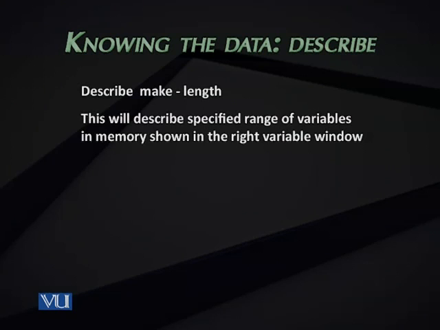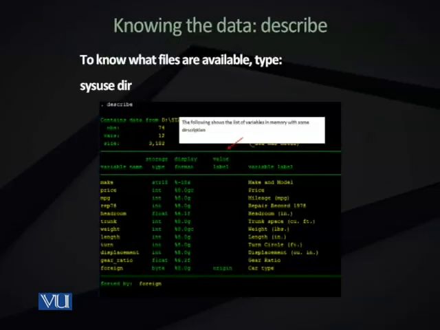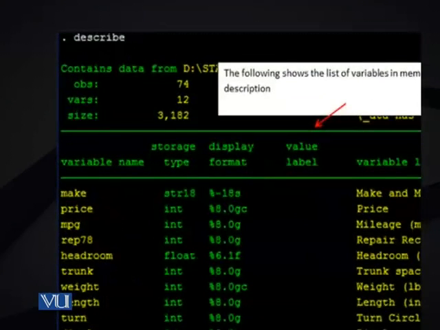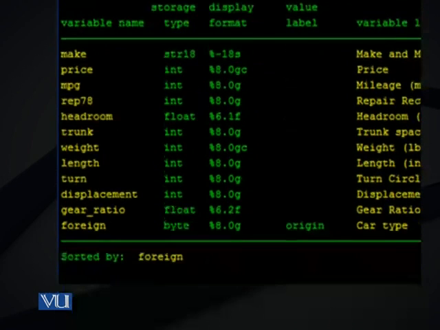So what do you get when you do this? You type describe and you get an output. First you have the number of observations, 74. Variables, 12. You have 12 variables. You have a size of 3182. Then you have a list of variable names like make, price, MPG. You have a storage type. So str18 is a string type variable with 18 characters. int is an integer variable, a numeric variable. Similarly, headroom is float, which is a type of variable. At the end you have foreign as byte. This is a variable that requires a very small place for storage.